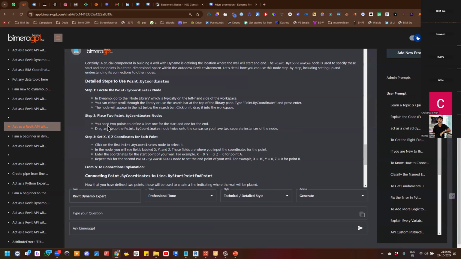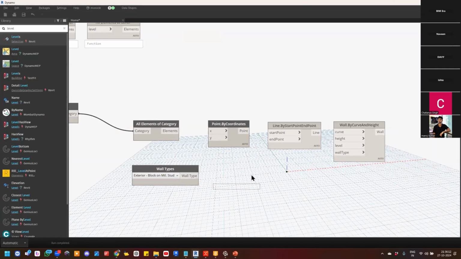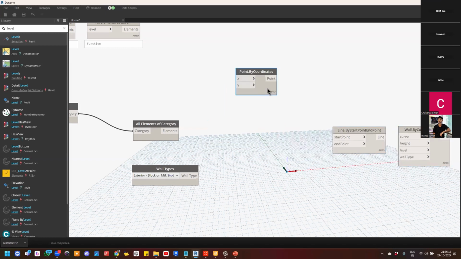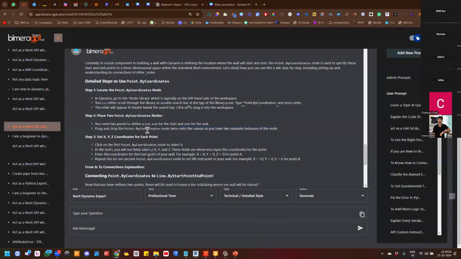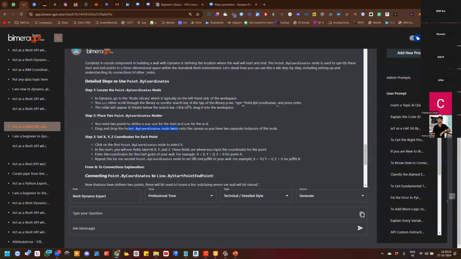Clear? Okay. So you need to drag and drop the Point.ByCoordinates node twice onto the canvas. So you duplicate the node. In the previous one, it told me to go with only one. So Point.ByCoordinates, okay, twice. Control C, Control V twice. Right.